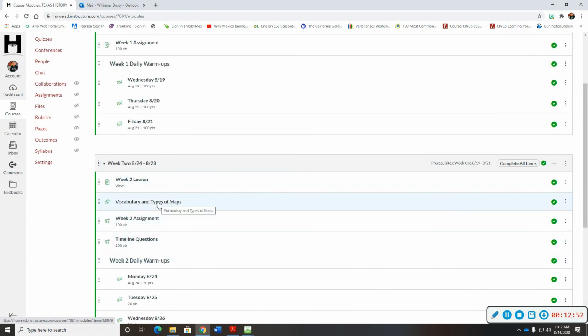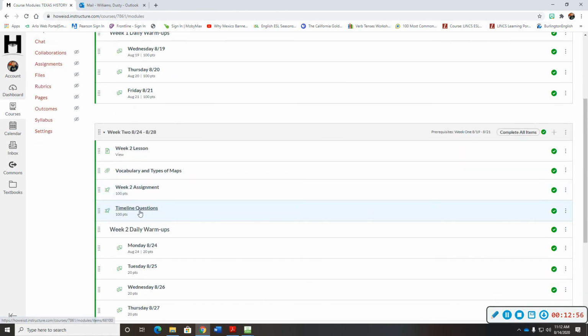Here's your vocabulary and your types of maps. Here's your assignment that you have to complete. And there's another assignment that you have to complete. So all this is due. So I'll assign this on August 24th. That's the Monday. And it's all due the following Monday, which would be August 31st. So it's due no later than the next Monday.